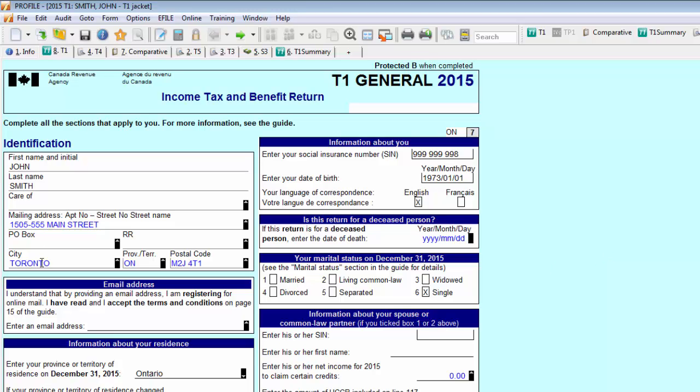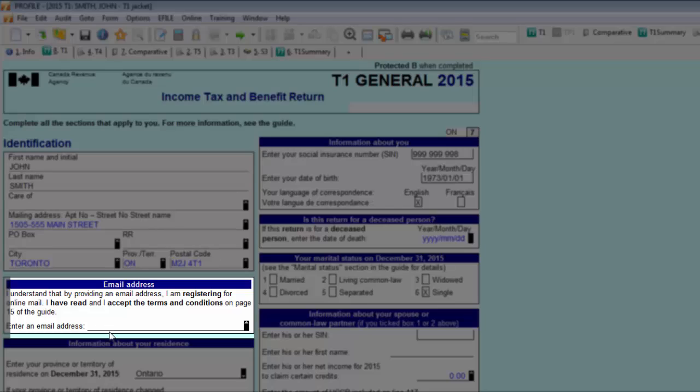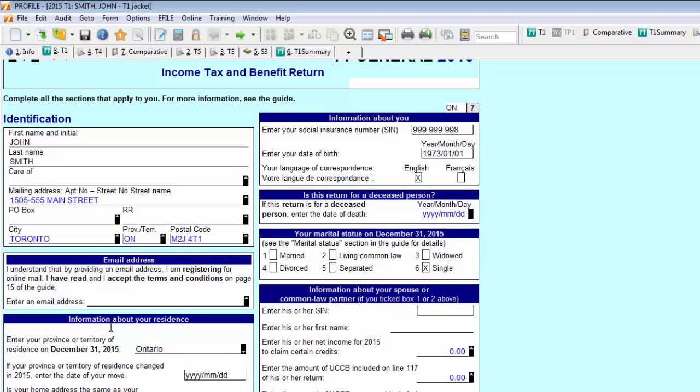So in the identification section, pretty straightforward. This is name, address, and mailing address. Now if you have clients or if you yourself want to sign up for CRA webmail, then you can put in your email address here in this box, which is relatively new here in the tax landscape.